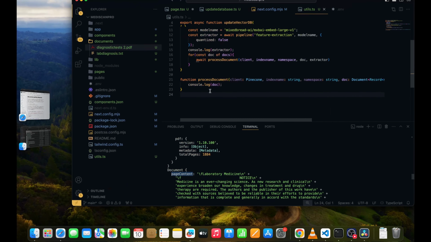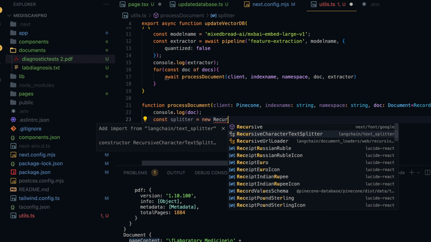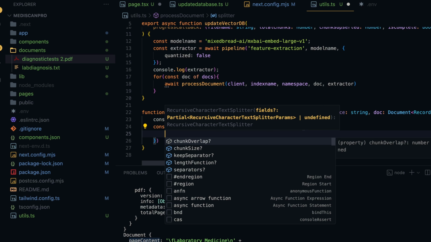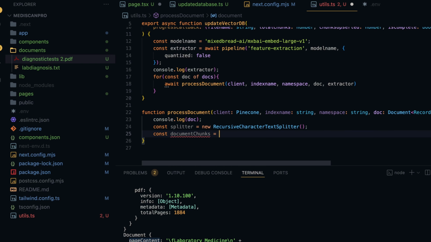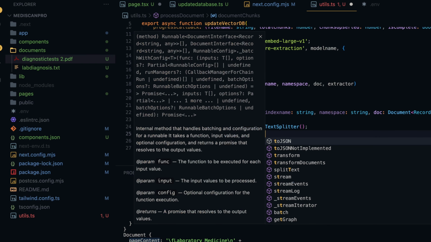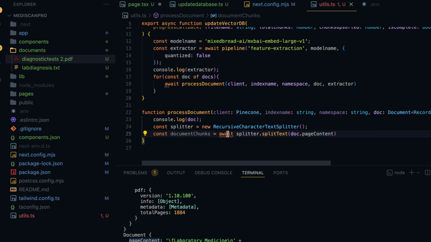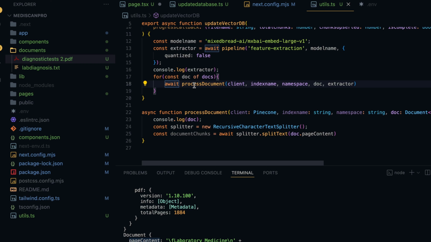So back in my code, I'm going to write const splitter is equal to new RecursiveCharacterTextSplitter from LangChain. And here you can specify the parameters like chunk size and chunk overlap, but I'm going to keep them at their defaults. Now I'm going to say const documentChunks is equal to await splitter.splitText(docs), basically doc.pageContent. And since it's an async function, I'll have to make the parent function async as well. That's why we had to await the return of this processDocument function.